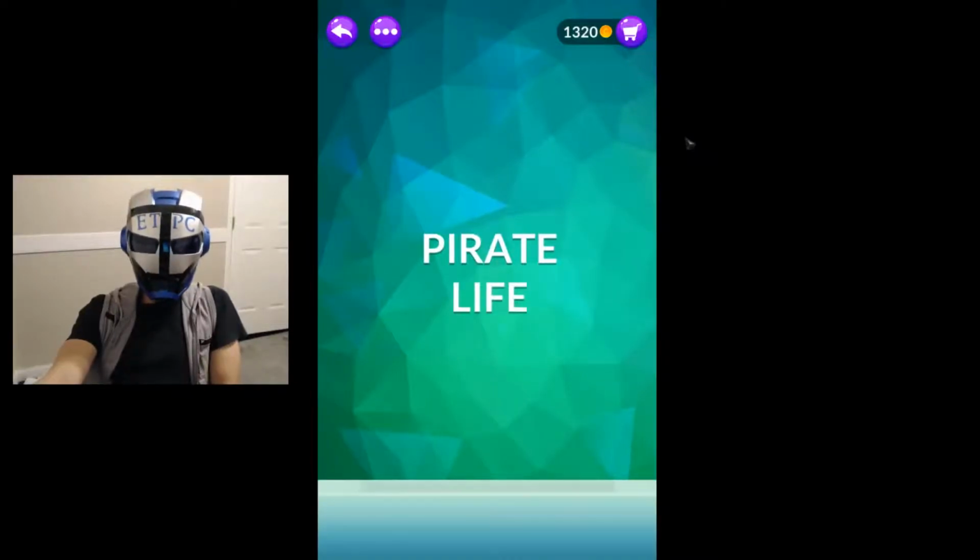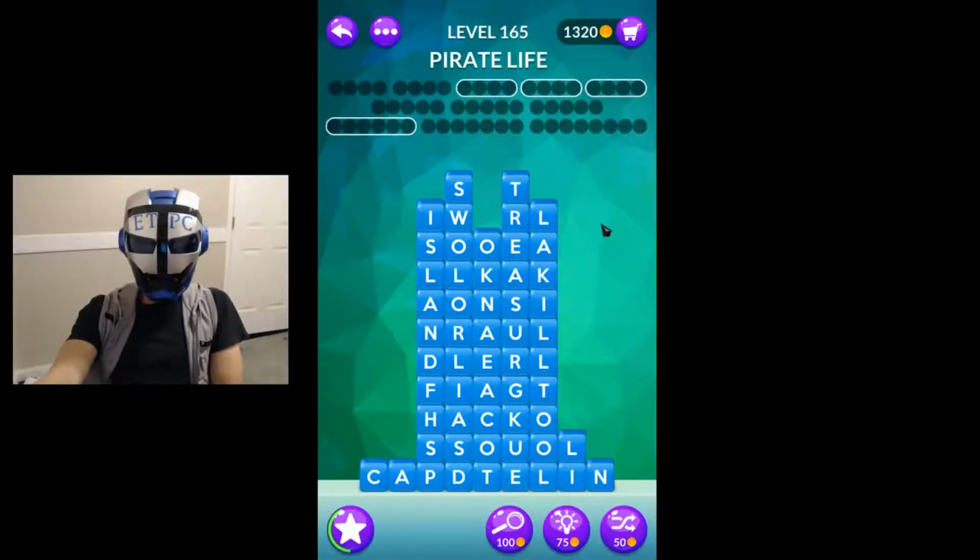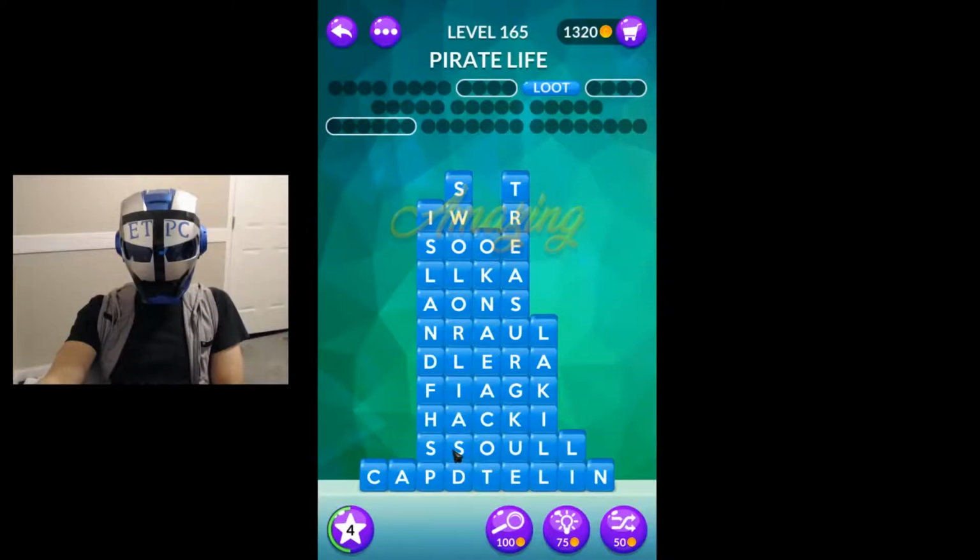Hey, everybody! Welcome back to Word Stacks. I'm playing level 165. Our pirate life is a theme. Let's go cap and pack. It's obviously going to be captain. So we got loot. But let's get two and tool first, and then we can get loot.